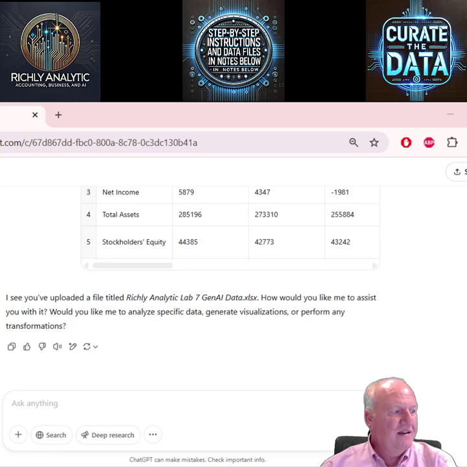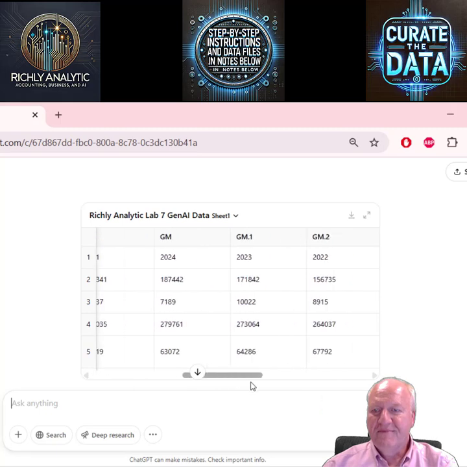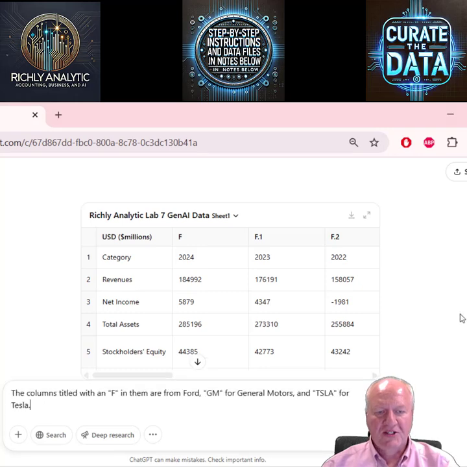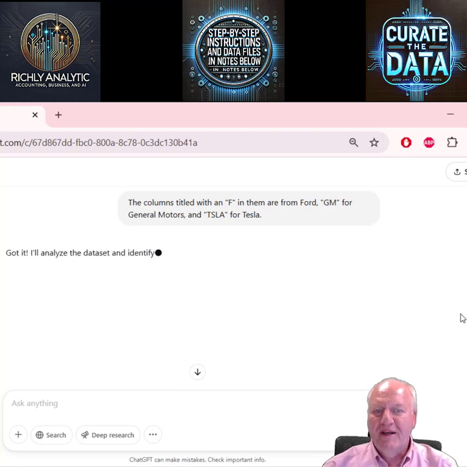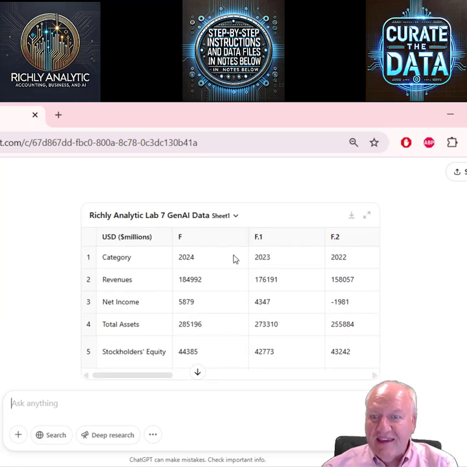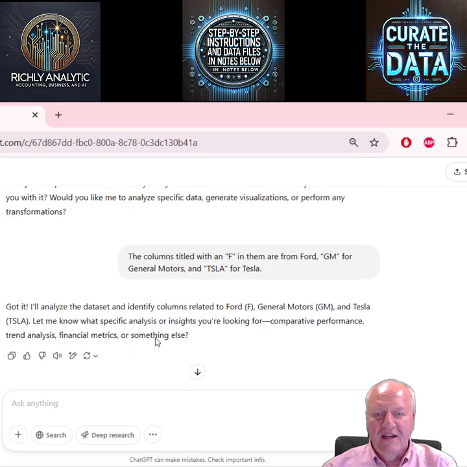So now let's go ahead and recognize that the ones labeled are Ford, GM, and Tesla. Let's interpret that a little bit and tell ChatGPT something. Maybe it was able to figure that out, but we're telling it specifically which ones are Ford, General Motors, and Tesla. You'll notice it's got the year up here, and we may want to change that category to year. Let's see how that goes.